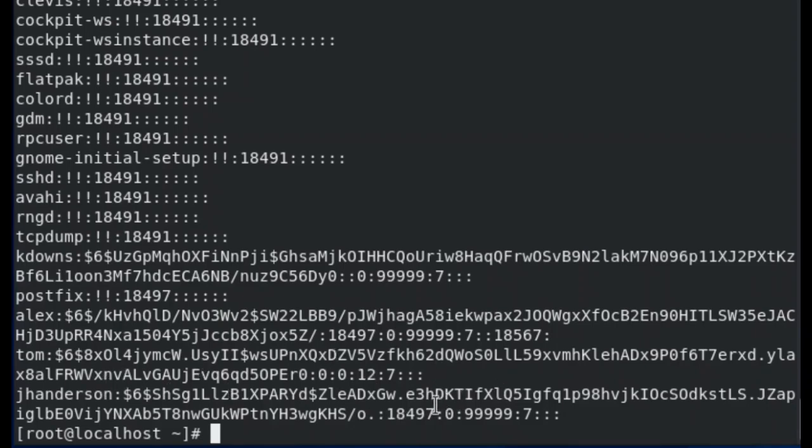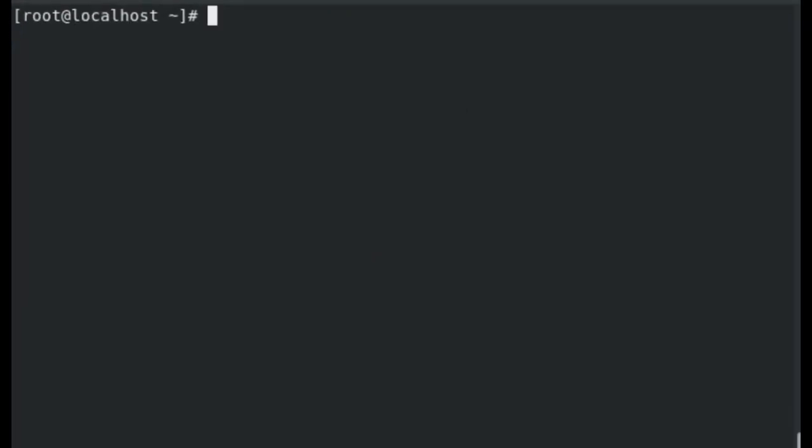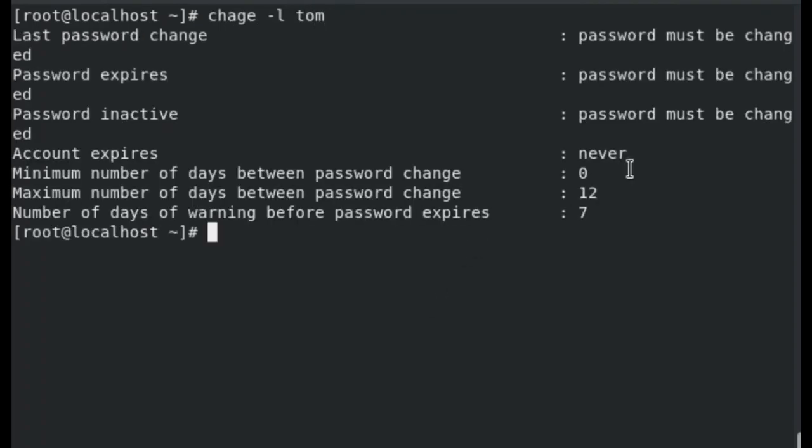Now Jay Henderson here, we see the weird number here. This is an odd number, and that's actually for when the account's supposed to expire. Okay. There is an easier way to look at this though. I'm going to show you that now, and it's actually using that chage command again. Except what we do is we do chage -l for list, and we supply the account name, Tom. And you'll see here it says password must be changed for all these, and it changes max days is 12.